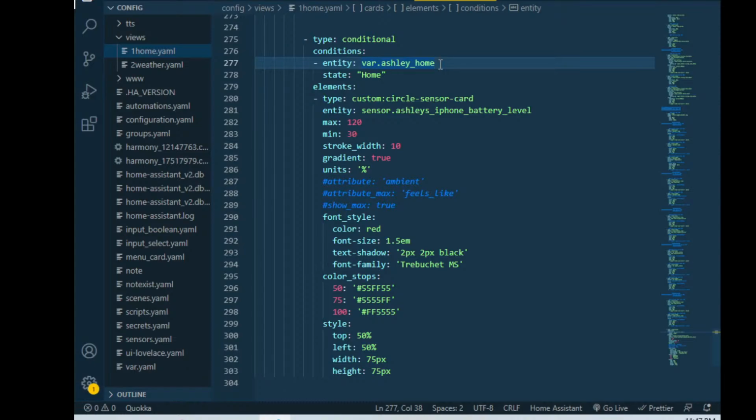So this was what determines whether this shows or not. My conditional card says, hey, if Ashley is home, then show her battery level. But let's try, because I'm sitting right here as of now, not charging. Let's go with if I am not charging, let's show the battery level.